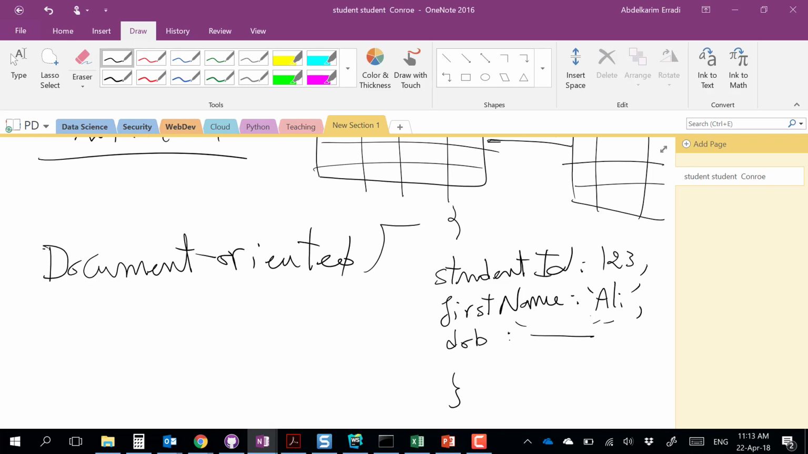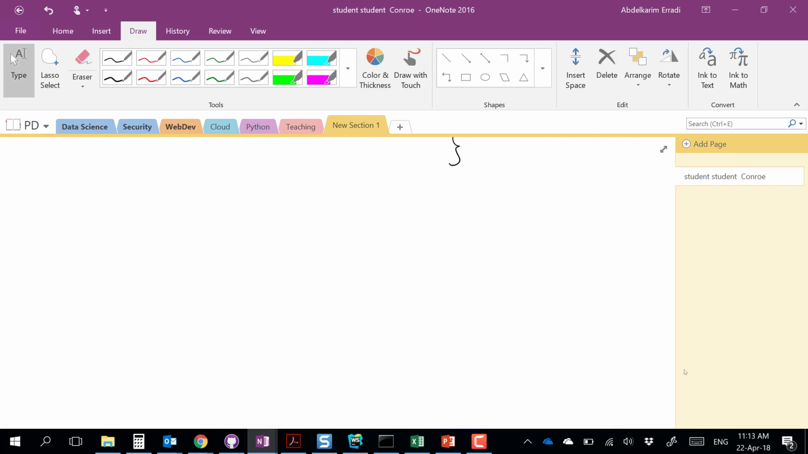Okay, so you define your properties as name, colon, value, and you can see here the value could be a number, an integer. It could be a string. It could be anything you really like.